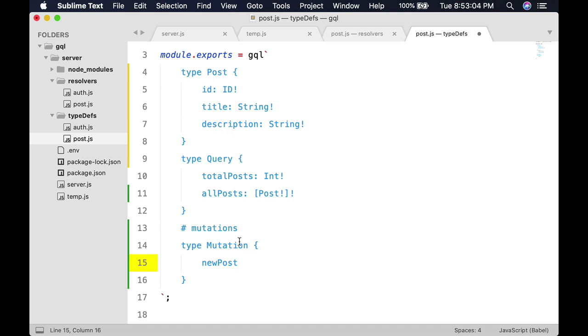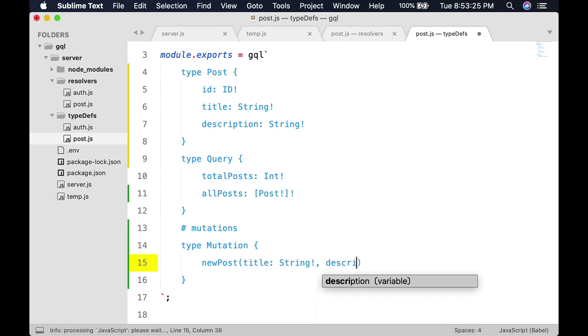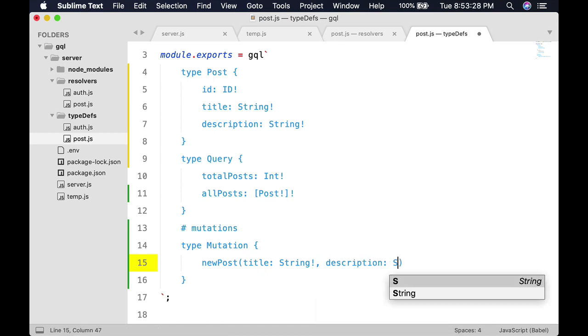So that means we need some arguments, and we can accept the arguments here. So new post, it's a mutation which takes an argument of title, which is going to be the type of string, and it shouldn't be null. All right, and then comma description, it is also going to be a type of string. It shouldn't be null. All right, so this is how we can take arguments, and we also define the types, what type of argument these are going to be.